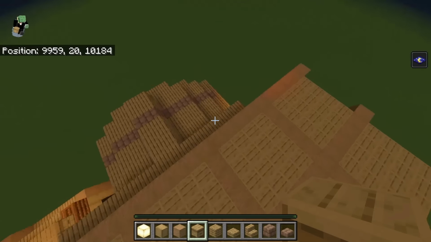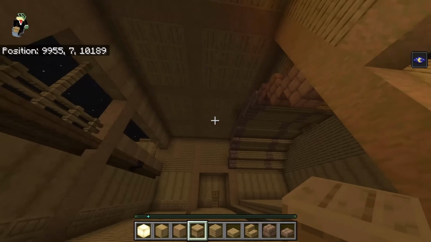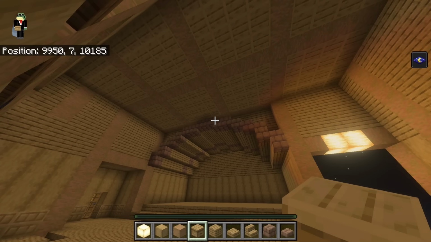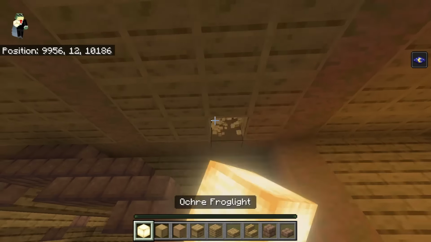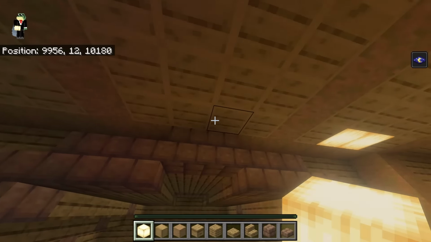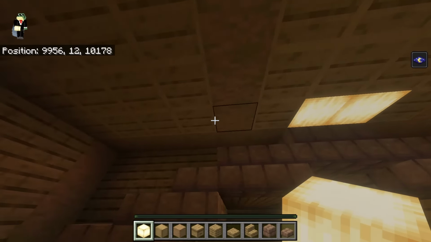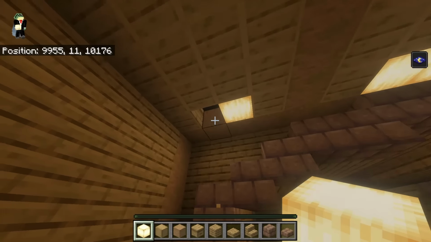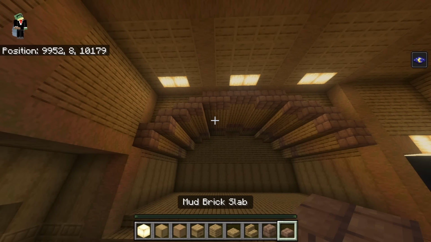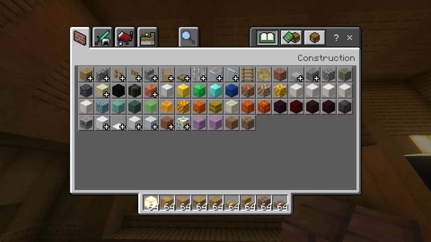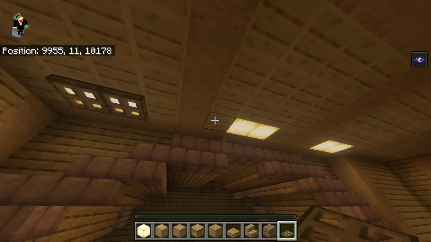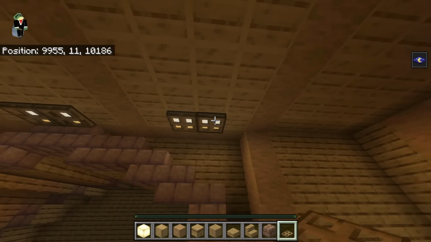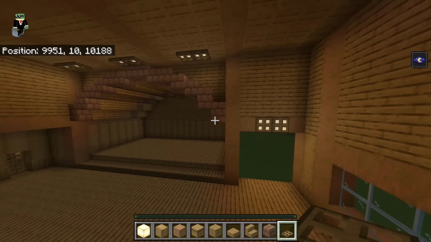You should be trapped outside of your build. You should have this. On each of the 3 that are above the stage, you want to break the row closest to the stage, the center 2 beehives, and place ochre frog lights. You'll want oak trap doors on the underside of each of those. I'll just get rid of the mud brick slabs to do this. And also, you'll want them on the 1 set of ochre frog lights we placed earlier, just open against it, like so.